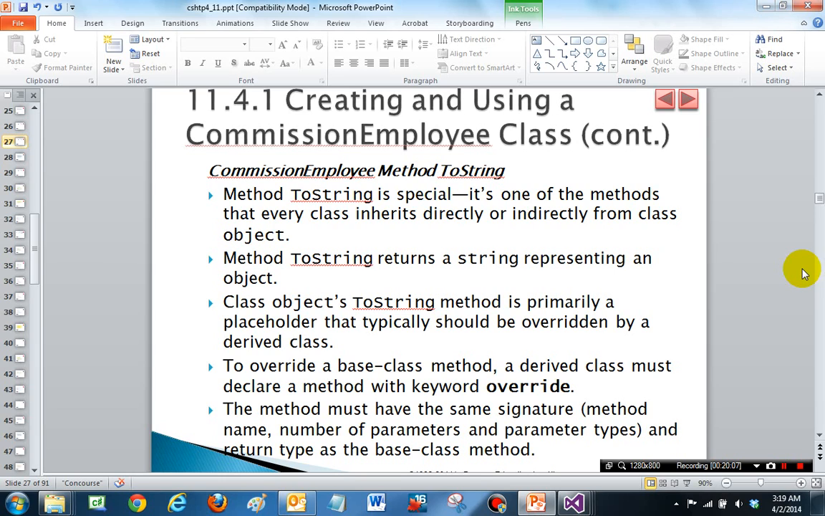So here are some details of the toString method. It overrides the object class's original toString method. It always returns a string object that represents the actual object, and this toString method in object is a placeholder, and it is expected that it will be overridden by a derived class. To override a base class method in a derived class, we must declare the method with the keyword override. So we are indicating that this is overriding a base class method.